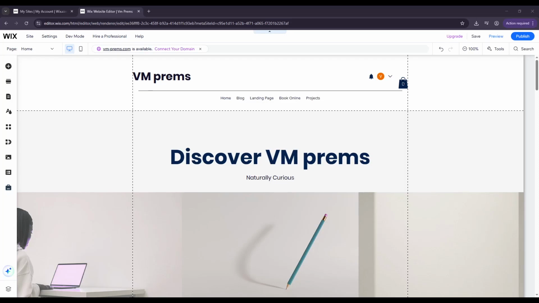In today's video, I'm going to teach you how to design your Wix mobile menu drop-down. By the end, you'll have a clean, on-brand mobile menu that's easy to navigate and looks great on every screen.